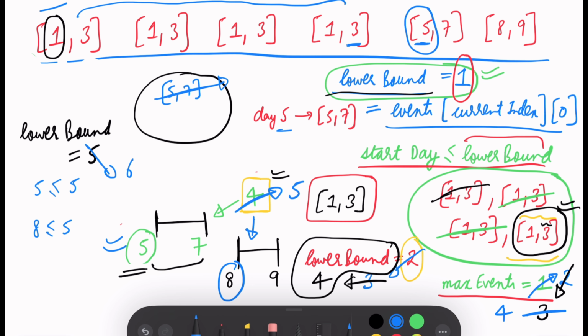So we set our lower bound as the start day of this remaining event. So now it's going to be set as equal to 8. And again we check if start day of this event is less than equal to lower bound, which is true. So we add this event to our min heap, and after adding to the min heap, we increment the value of current index. Now current index will become equal to 6, which is going to be out of bounds value, which means that we have processed all the events. So we are going to break out of the loop, which is being used to iterate over all the events.